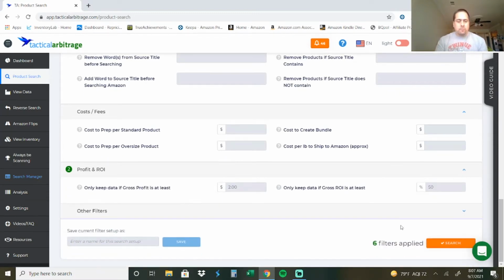So now, profit or ROI. I have mine set currently for $2 and 50%. So if something's going to make $1.99, it will not populate. If an item costs me, say, $5, but I'll make $2, it won't populate because it'd only be 40% ROI.